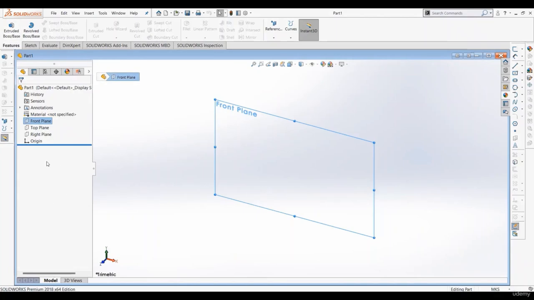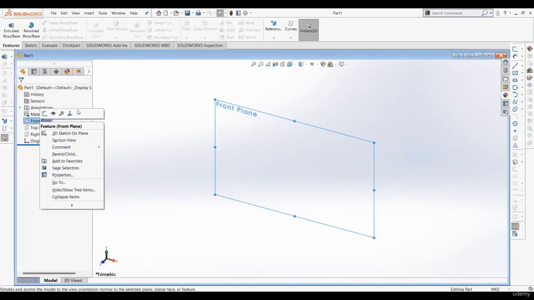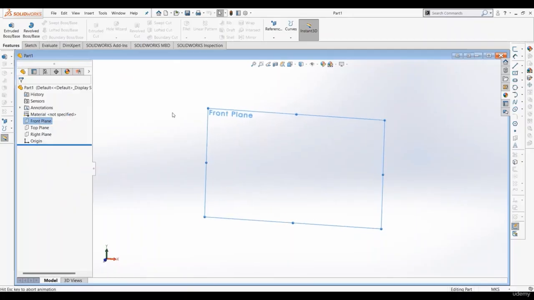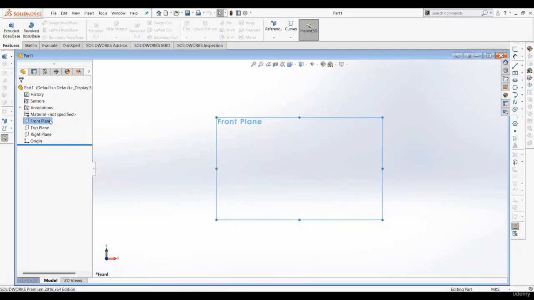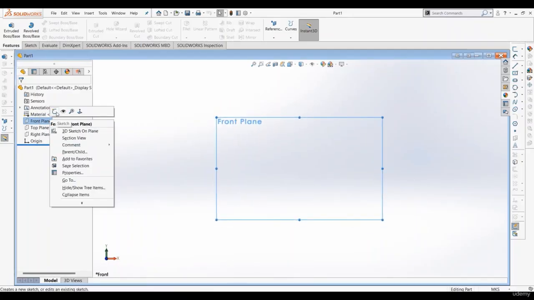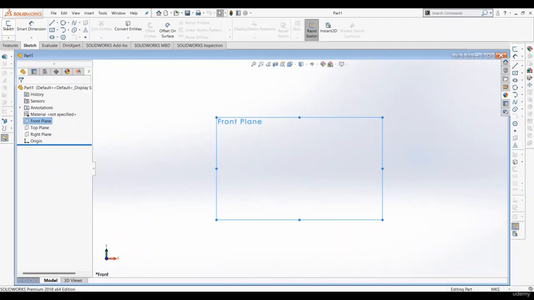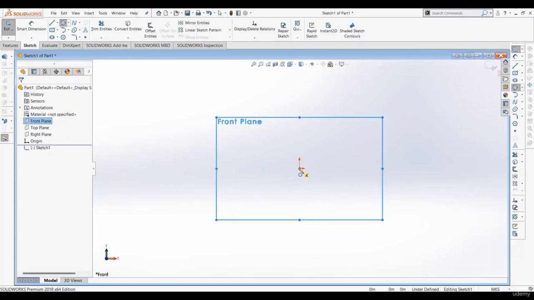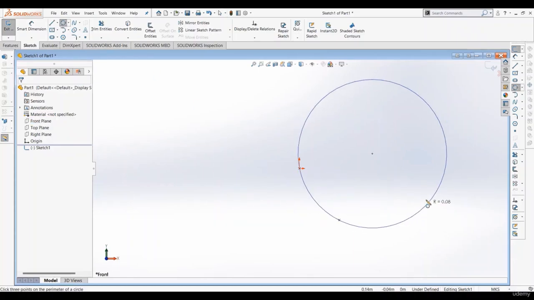If you have to sketch on this panel, you have to right click any one of the planes. First we'll make it normal, so it looks normal to our screen, and then we can click either here on the sketch, or go to sketch and click this sketch button right here. When we click on that, we get into our sketch mode, where we can use these features and various other features. What I wanted to show you is how to use the mouse. So I'll just draw a circle.